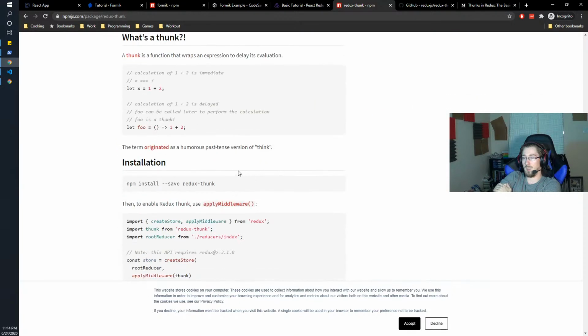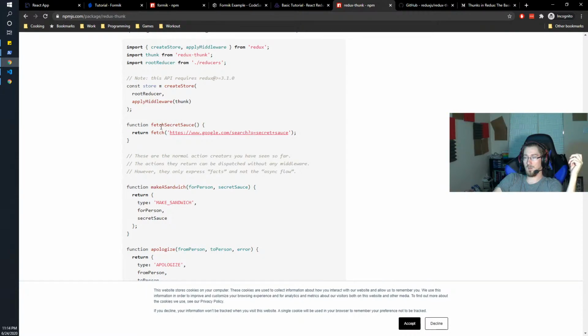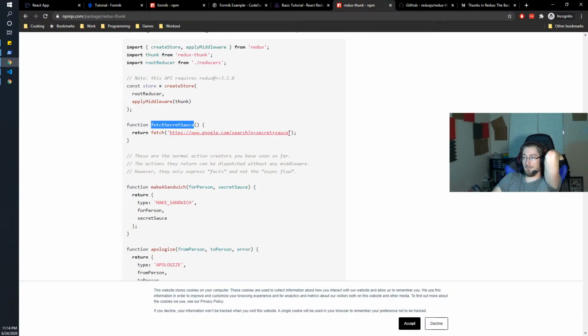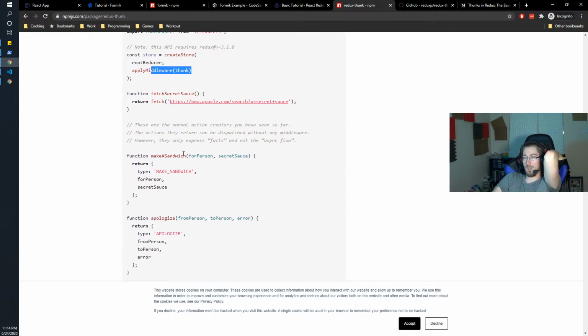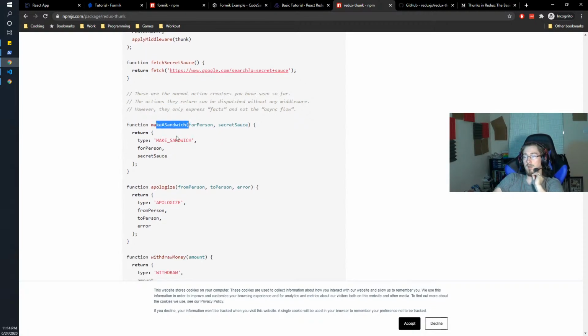Kind of want to look at this again. See what's going on. So it looks like they have a GET request right here, right? They have their thunk middleware. These are normal action creators you have seen so far. The actions they return can be dispatched without any middleware. Yeah, okay, I see that. However, they only express facts and not asynchronous flow. Okay.